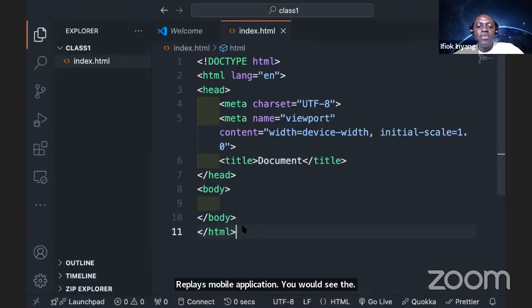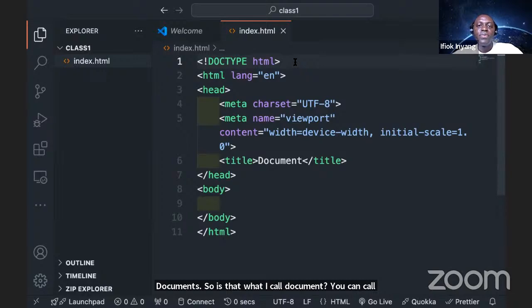So for every HTML file, this is the basic structure, very basic structure. It starts with a doctype HTML. What this doctype HTML does is it just tells the browser that, oh, this is an HTML document. You can call it an HTML file, HTML document, or whatever you want to call it. So it says doctype HTML, right?